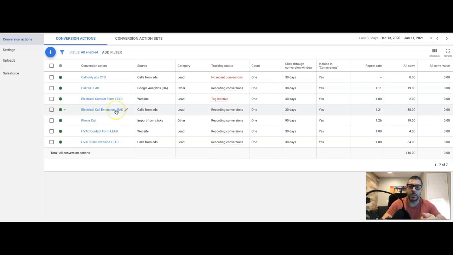And then you have the call extension, which is just the number that they can click to call right from the mobile side of Google Ads. So they just pick up their phone, they search for electrician, and you can just click and call. So that's where most of the leads came from. You can see here, 38 of them. And then phone call is actually CallRail, and they have 19 leads from there.